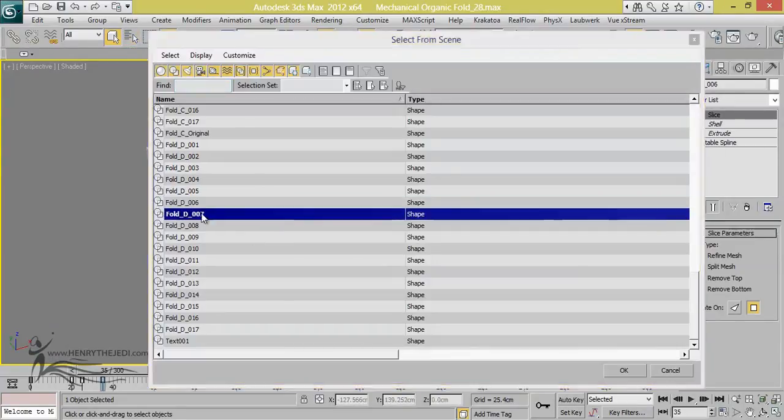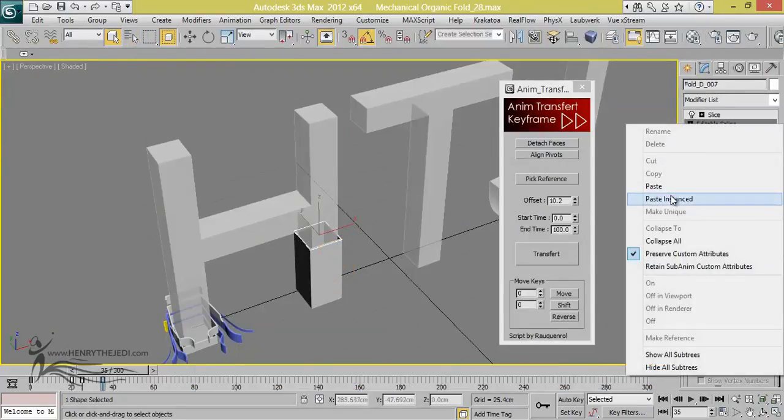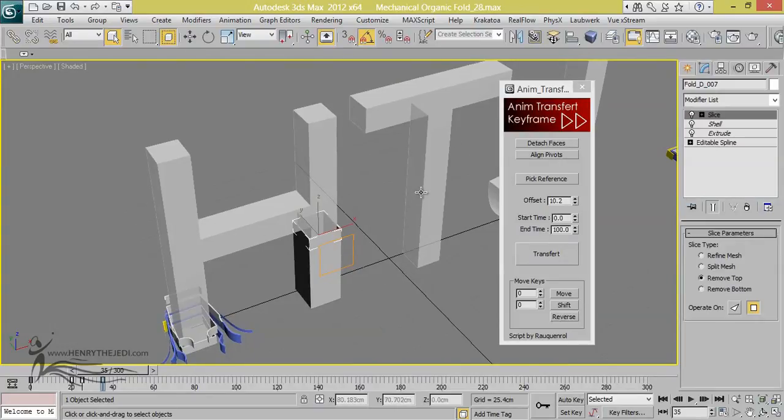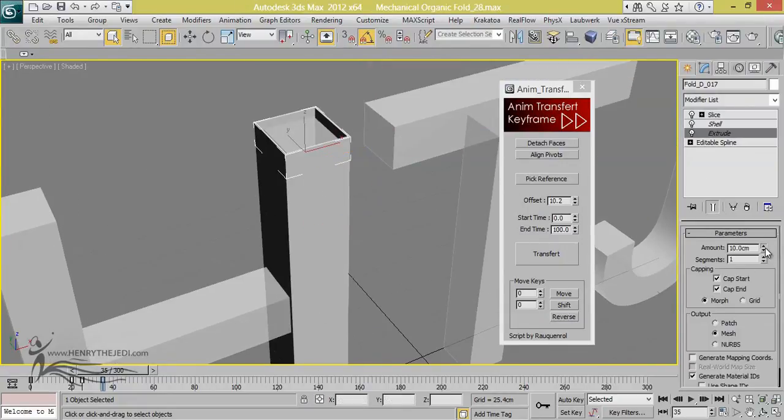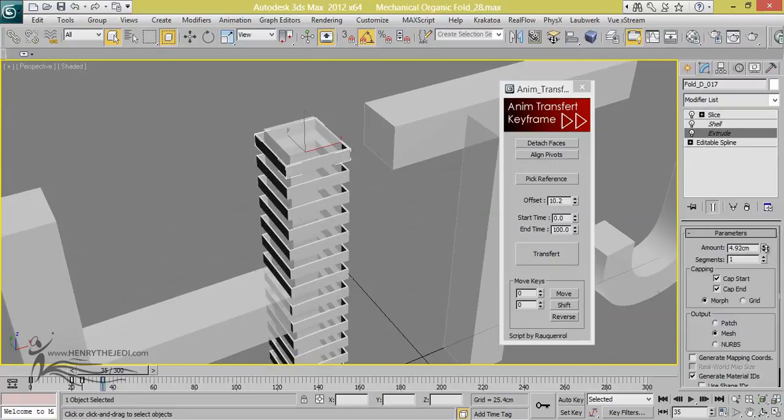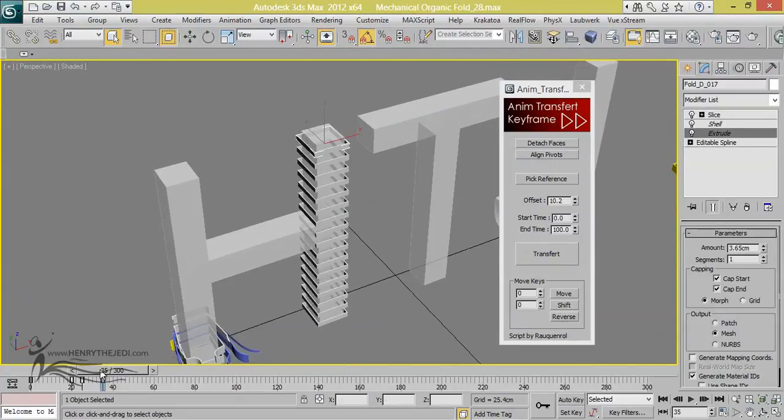So please keep pasting them on all the fold D objects. And I'm going to pause the tutorial until I'm on 17. Okay, I've finally pasted my number 17. And then, of course, we can adjust the values however we see fit. All right, great stuff. And of course, number one rule, save the file, okay?